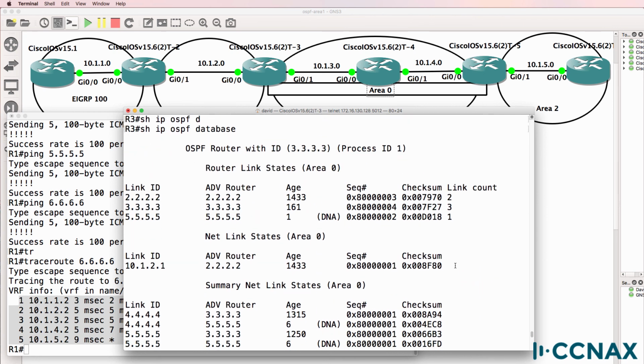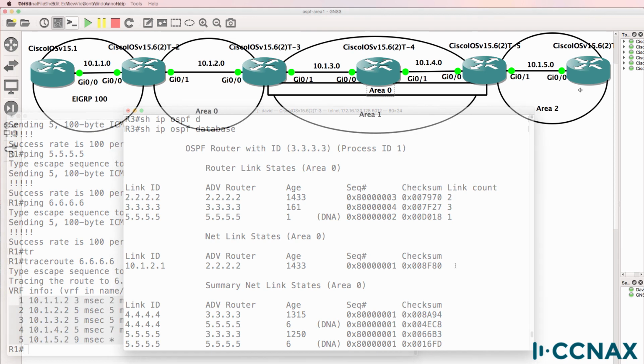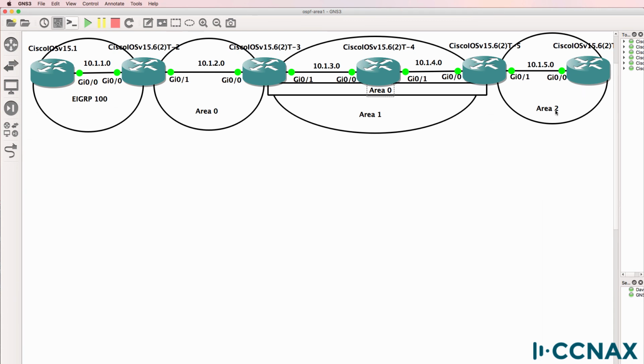So that was an example of how to configure OSPF virtual links to solve a problem where you've got an area separated by another area, which is not area 0. In OSPF, all areas have to touch the backbone area, in other words, area 0. So here we are extending area 0 across area 1 to meet the OSPF design criteria.